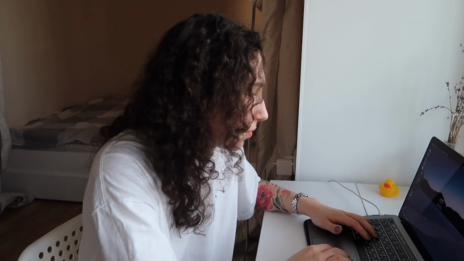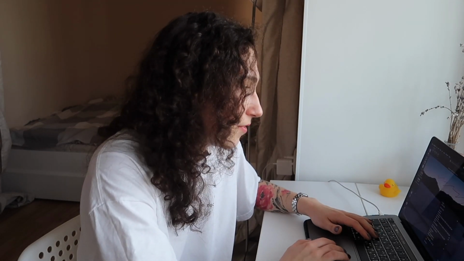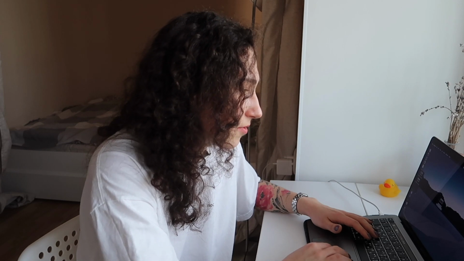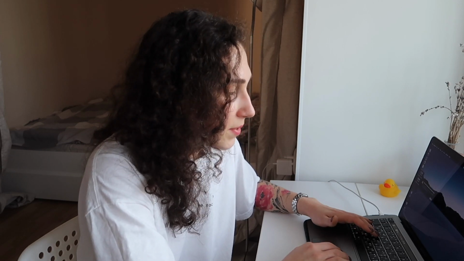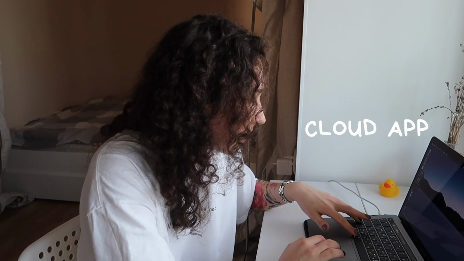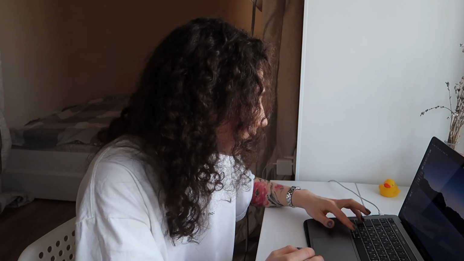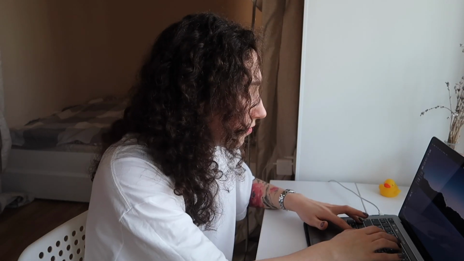So we have a good app for that, which I keep using right now for screenshots and sending them to somebody else. It's the Cloud app, and there is a shortcut for that. I think it's a default shortcut, and probably you can change it if you'd like. It's Command Shift 5.